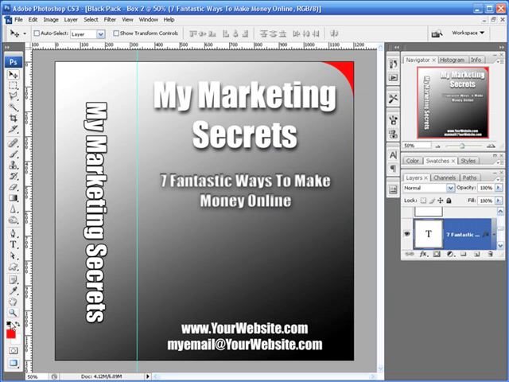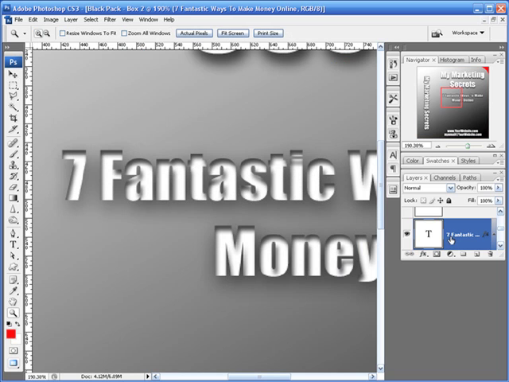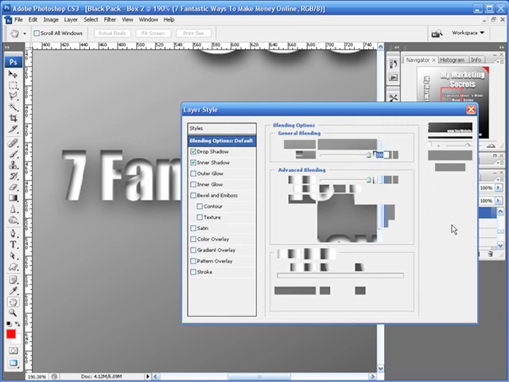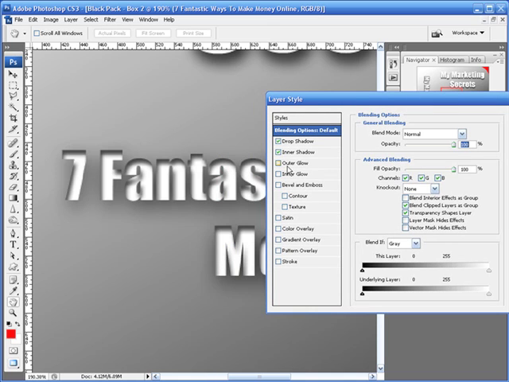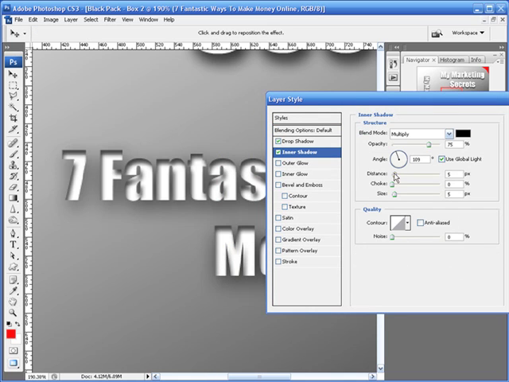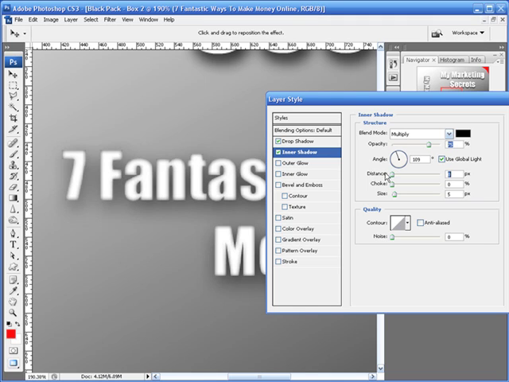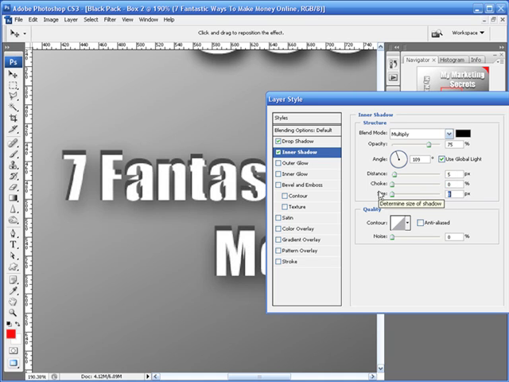And I will grab my zoom tool and zoom in real close so you can really see what is happening here. So once we've got an effect applied, you can just double click on the effects, and that will also load the layer style box here. Okay, so inner shadow, you can tell what that does. It just basically casts a shadow inside the text. Drop shadow is outside, inner shadow is inside. Okay, we can turn that off.